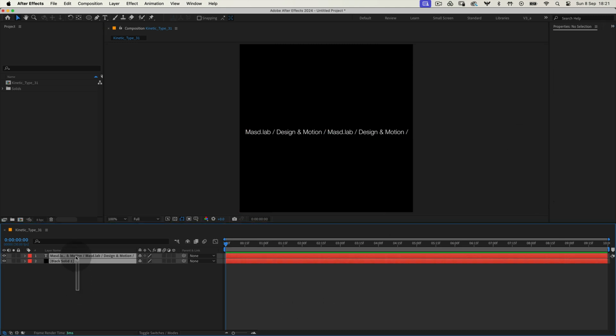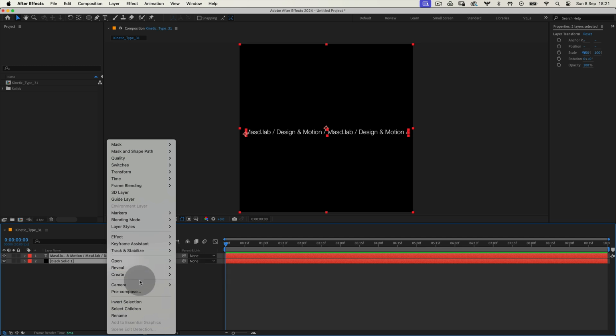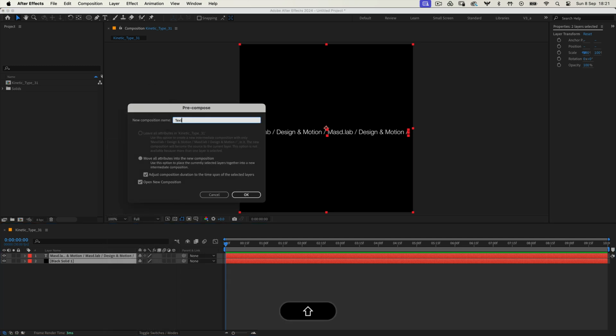Once that's done, select both the black solid and the text layer, then right click and hit Pre-compose. Name it whatever you like, and check Open New Composition so you can jump right in.